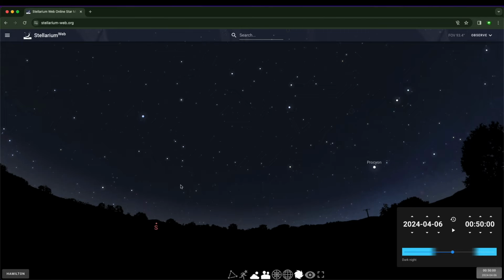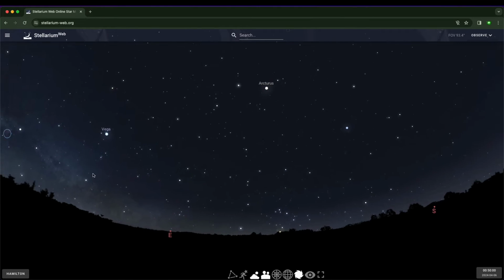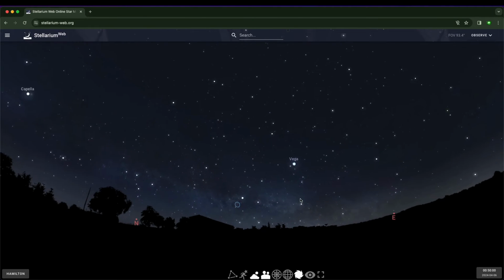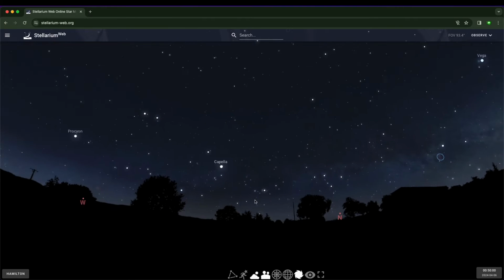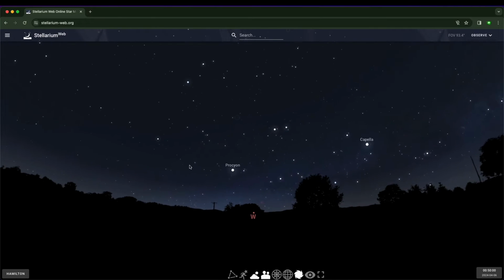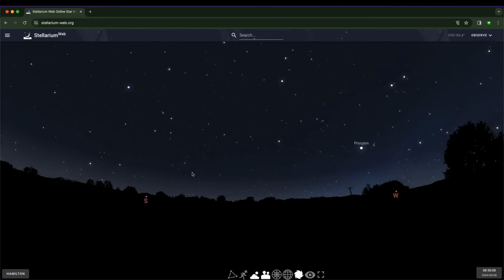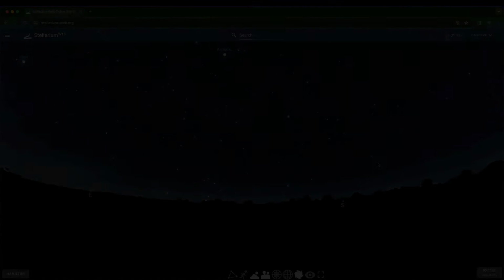I'm just going to rotate around to see all different directions. And some of these stars are actually highlighted because those are stars that you would see in the night sky, even with light pollution. But there are really cool functions of this simulator, so let's get into them.